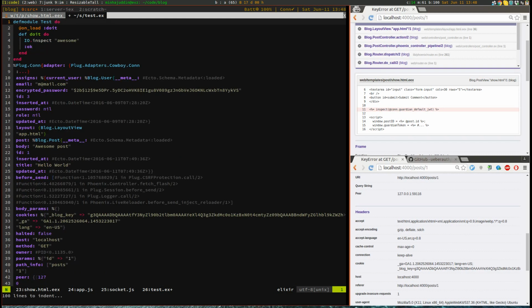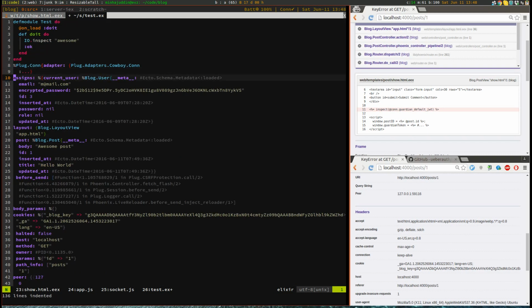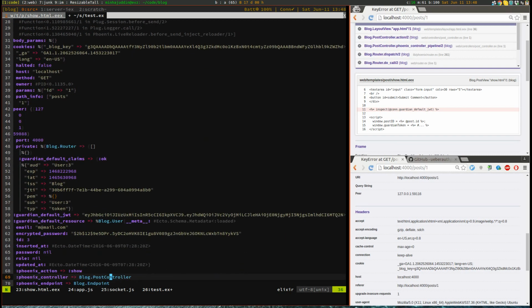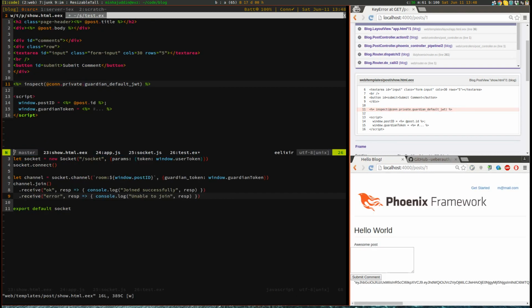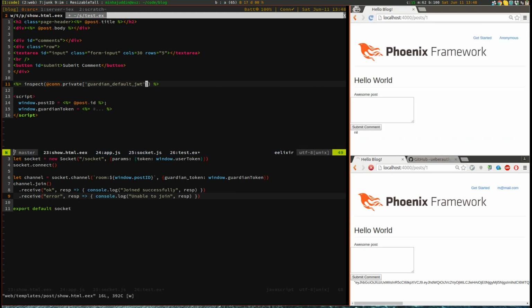All right, so we have this. Is it part of the assigns? Is it part of the user? Current user? It's part of the private collection. So it is a dot private Guardian. Yeah, so that's what is going to give us the default JWT, right? And we'll just use this access way of getting this so that it doesn't crash if it is nil, right?